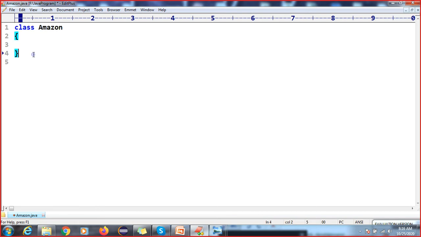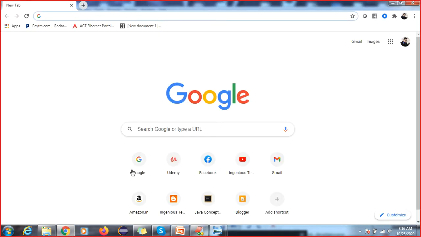Everybody knows, when you are writing any code in Java, we have the class keyword and the class name, and this is open curly braces and close curly braces, right? So your coding is going to start from here. Okay, the question is why we use this class keyword. Do you have any idea why we use this class keyword?